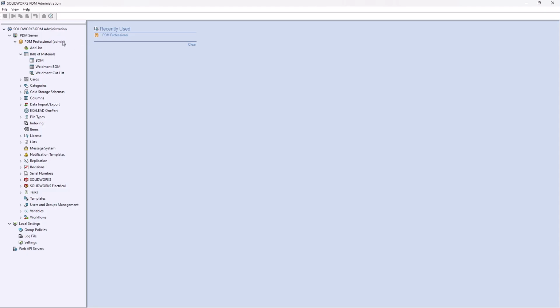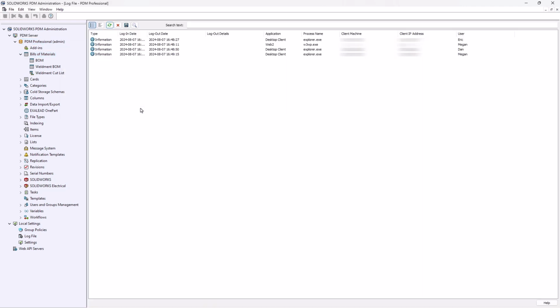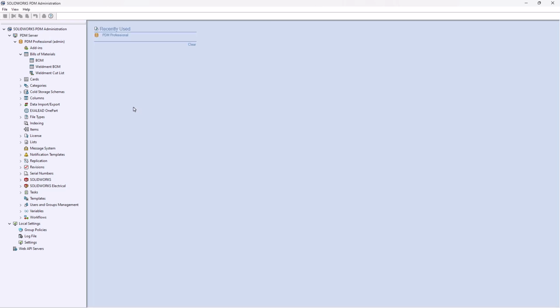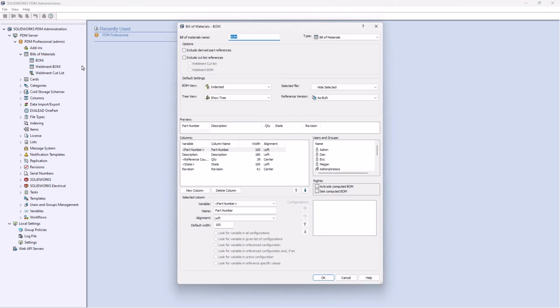For administrators, you can now access the log information for when users log in and when they've logged out. The log contains valuable information for the date, application, including desktop, Web 2, COM API and Web API, machine, address, and user. And finally, administrators can define default view settings for the computed BOM and then deploy them to all users.